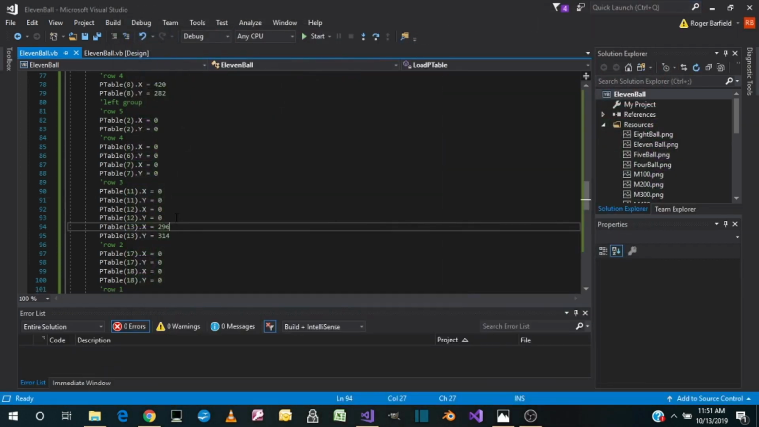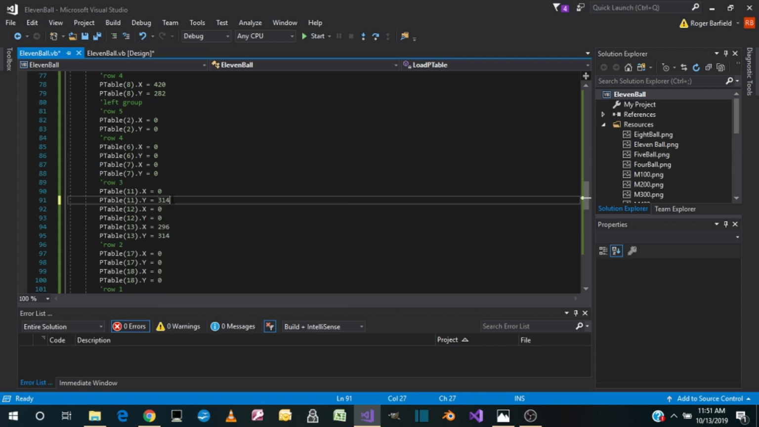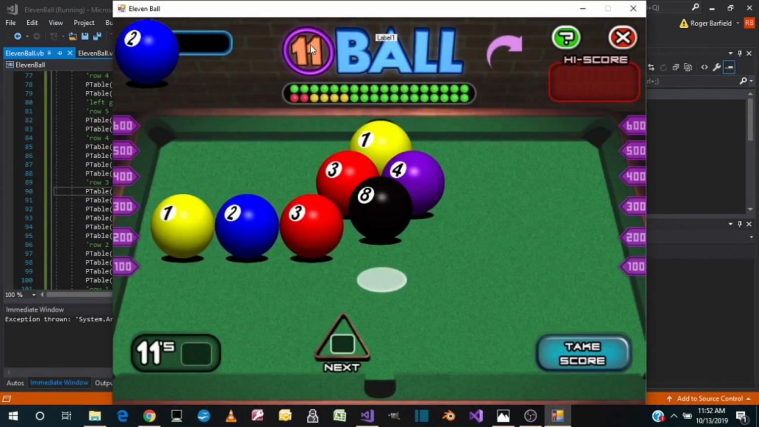So these are all going to be at the same Y, and this will be 116 left, so 296 minus 116 equals 180, and this will be minus 116 of that, 64. That looks pretty good.